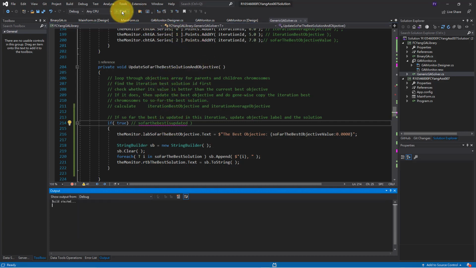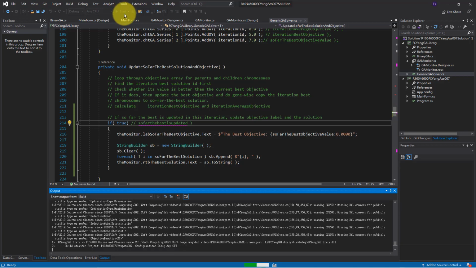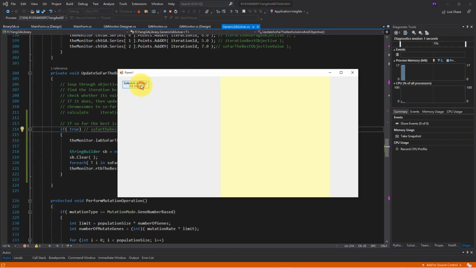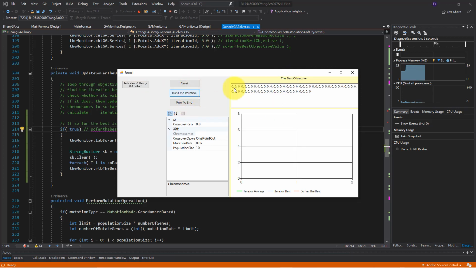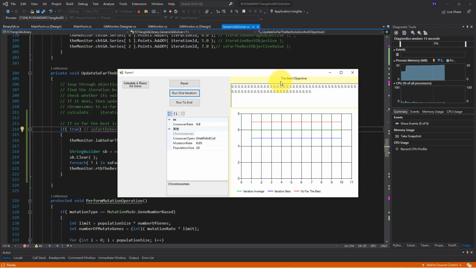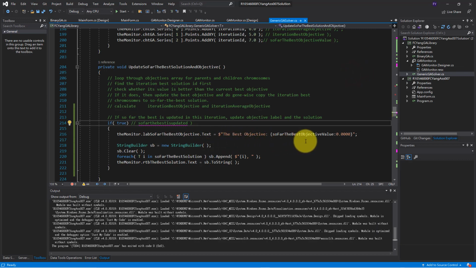Okay, so we can see the result. Up to this point, we have updated our monitor, to okay, this is the software and the basic solution. So run again, because we did not do anything. This is the best objective value. Wow, excuse me, the best objective value is not updated. So on the best objective text.